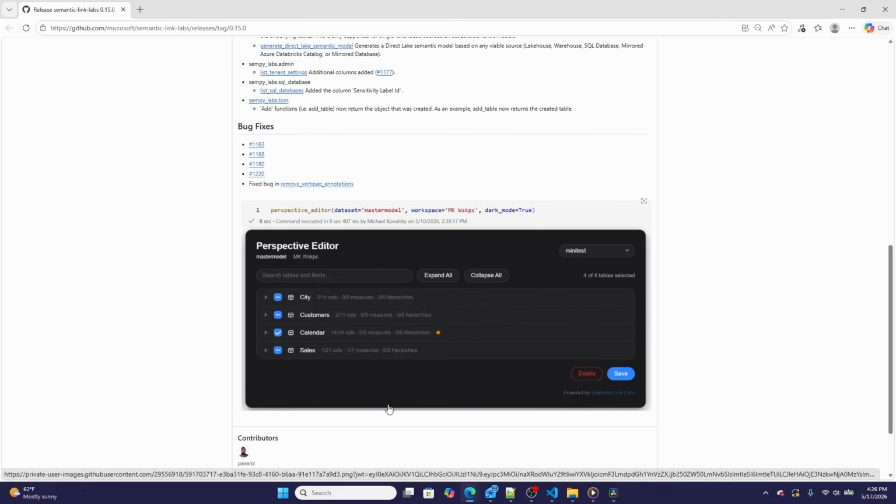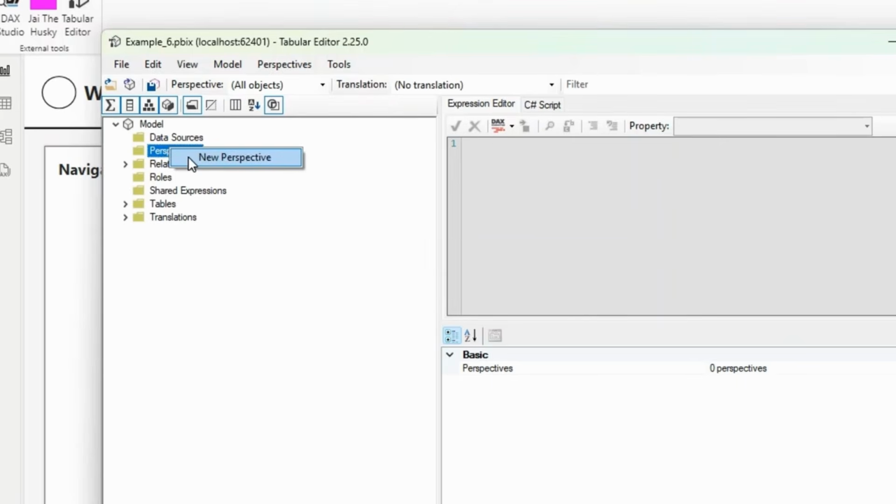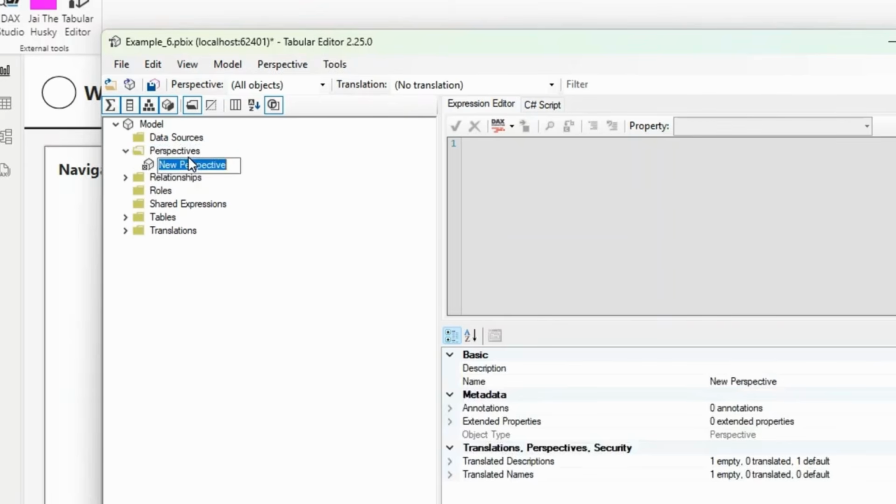Now, perspectives in Microsoft Power BI, in case you're asking, hey, what are perspectives? Are essentially a view on top of a semantic model. Think of them kind of like a subset of the semantic model that you have curated for the end user.